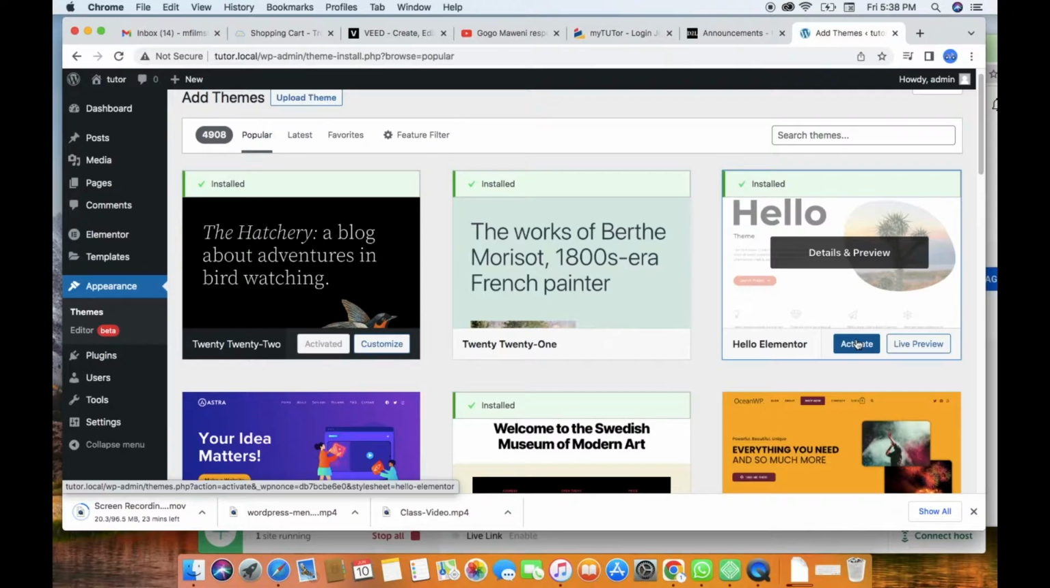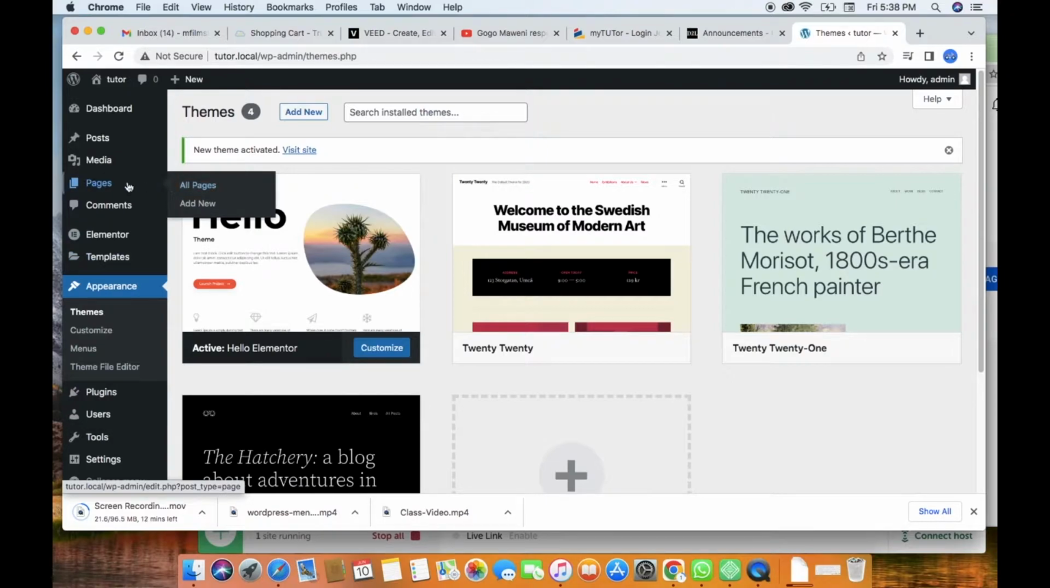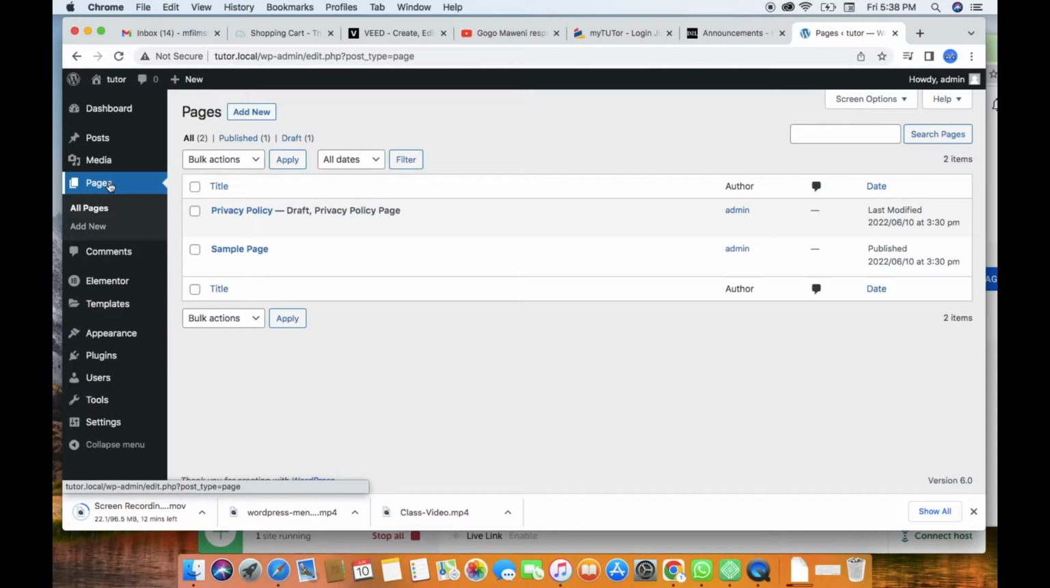Click on activate again. Activate the theme now. Yeah, the theme is activated now. You are able to customize. Then go to pages, then add a new page. You create a new page.